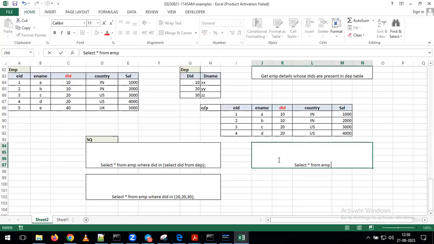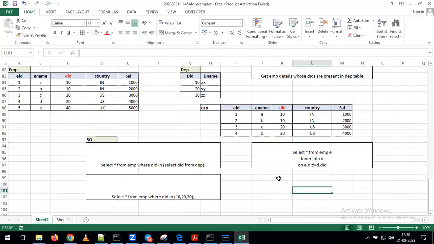Select star from EMP table as E. Inner join. I want to get only matched records, so we can apply the inner join. Inner join department as D. After that, on condition, what's the condition? On E dot department ID equal to D dot department ID. This is the way we can simply frame the query.